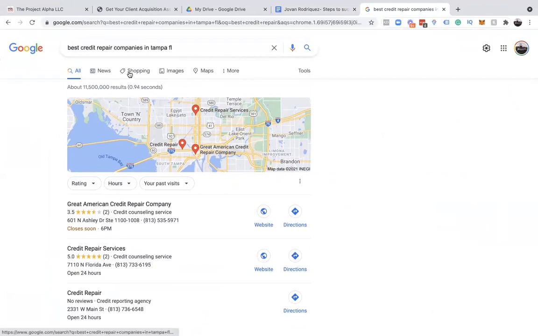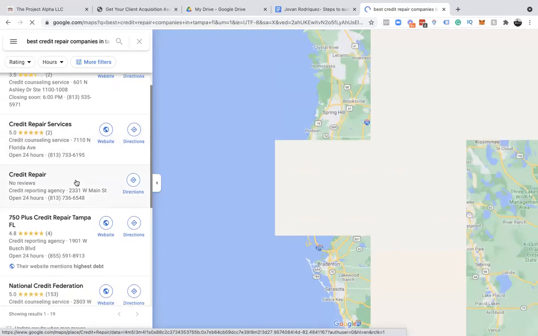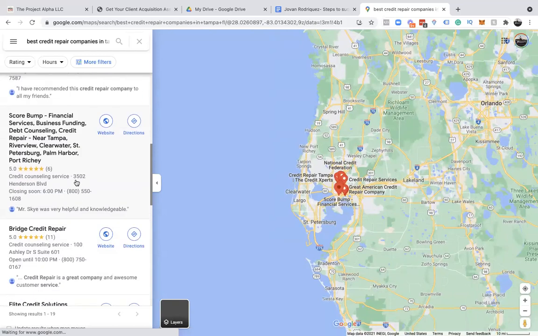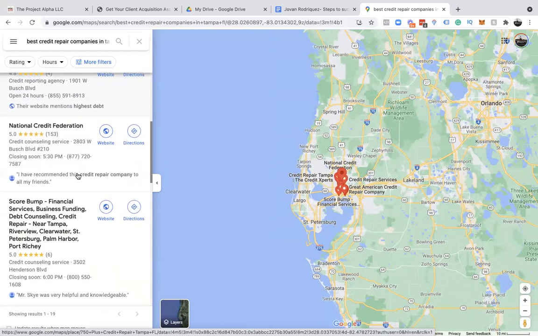Now, if you see, hold up, we'll go over to maps. Actually, this would be a better way to explain. Credit repair service, blah, blah. See how this guy is just using a whole bunch of keywords here? He's kind of understanding the point. But for some reason, he's not on the very top.